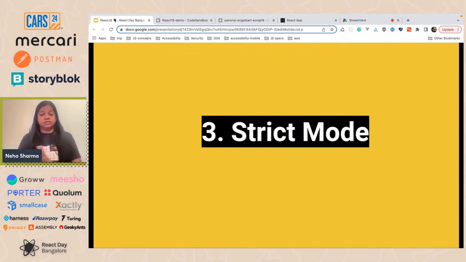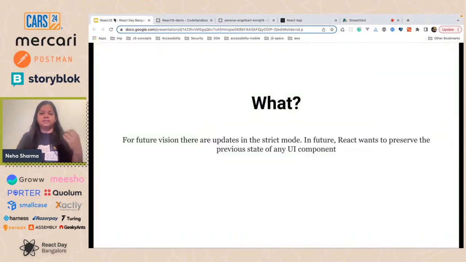Moving to next, strict mode. There were a few under the hood changes. The reason for doing this is that when you are upgrading to React 18, they wanted to see if the old code, or whatever code we have written, has any issue with the concurrency mode. So in that case, they have done some updates in strict mode.